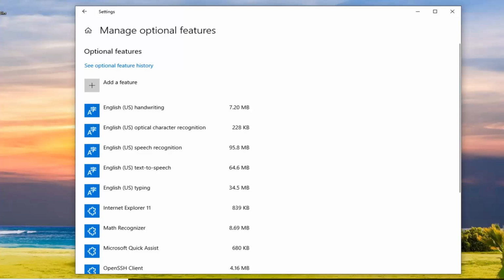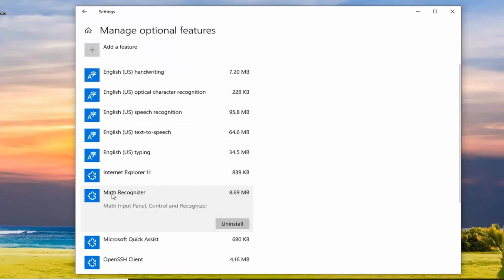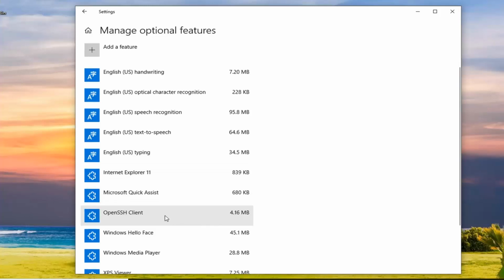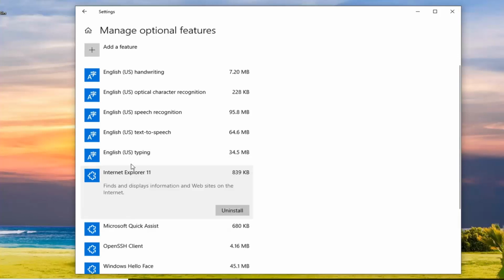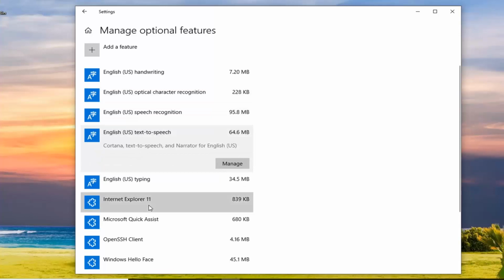And if you ever wanted to remove an optional feature, you just would left click on it. So you just would go ahead and left click on the feature and then left click on uninstall. So pretty straightforward process of how to actually uninstall a feature here, and it should be pretty quick to uninstall. Some of them you actually can't uninstall, some of them you can only manage, so just keep that in mind.